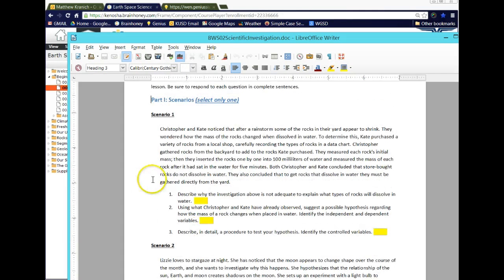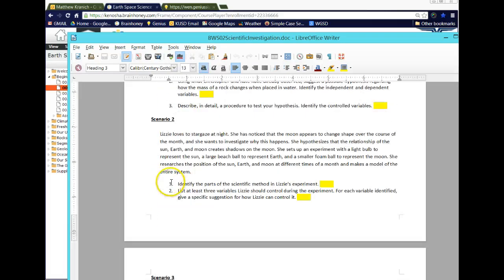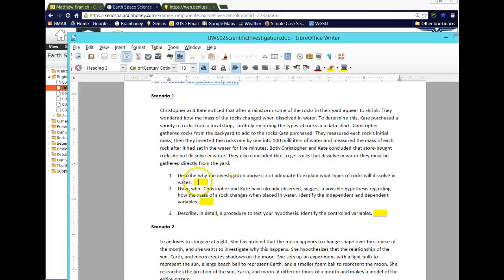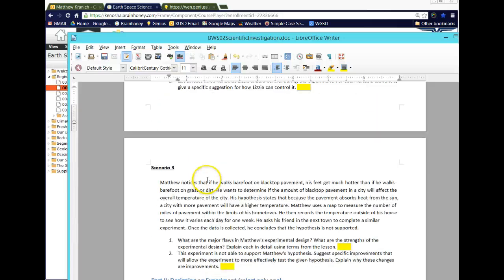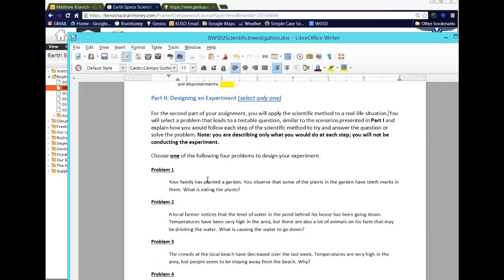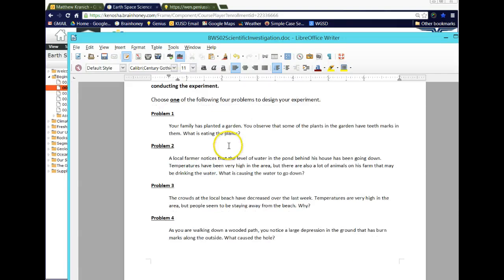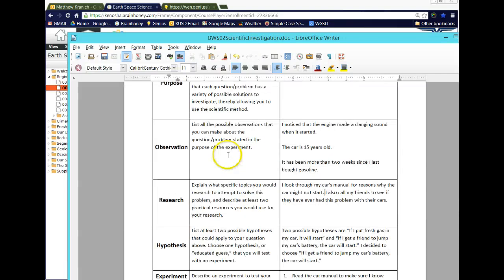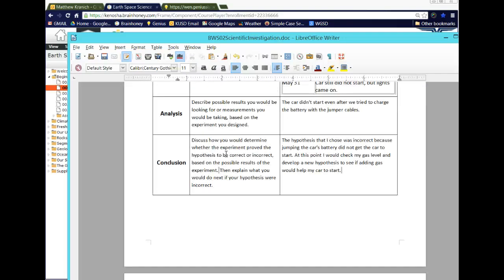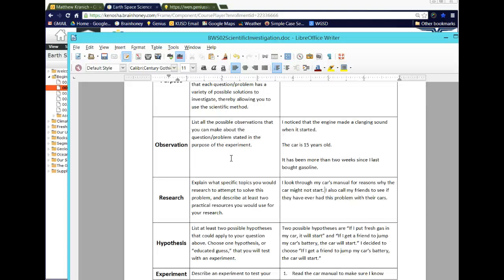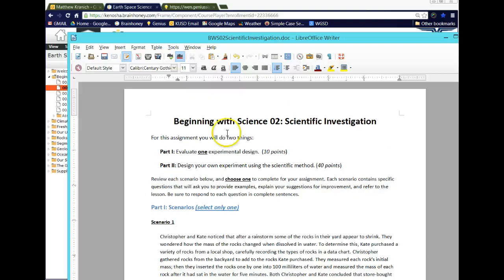It's describing all the scenarios of part 1, scenario 1, 2, 3. Depending on which scenario you pick, you can type in your answers. And then when you're done with this document, and there's much more to do, by the way, down here in part 2, you would submit it as your assignment.